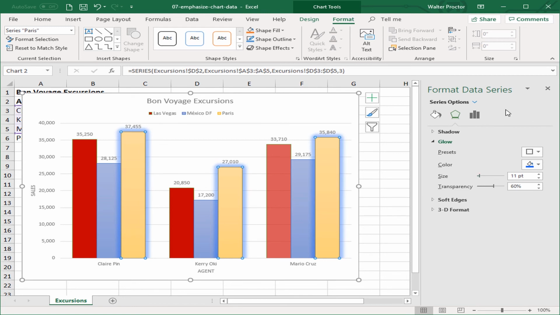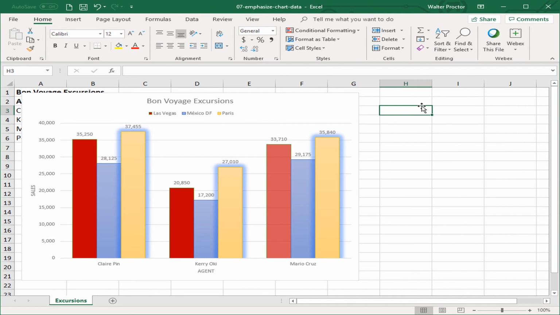Once you're through with the Format pane, you can close it by clicking on the X in the upper right hand corner, and then click off of your chart to see how it appears. And these are different ways you can format your chart and have some control of that.